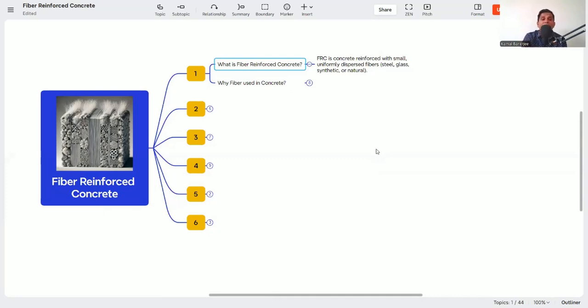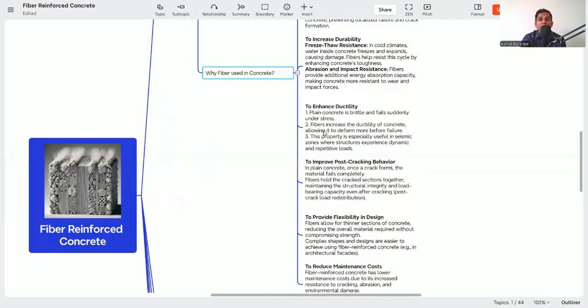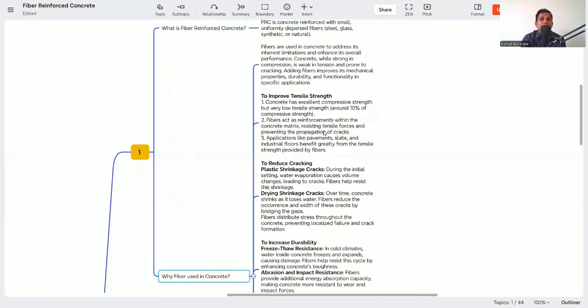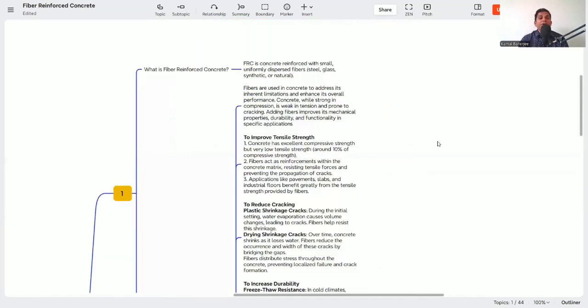Now, why are fibers used? Why are you using fiber in the concrete? What is our purpose in using it? That we need to know very carefully. The first thing is, fibers are used in concrete to address its inherent internal limitations and enhance its overall performance.